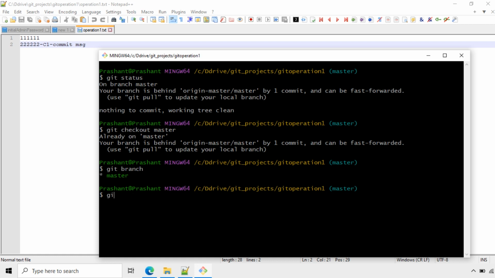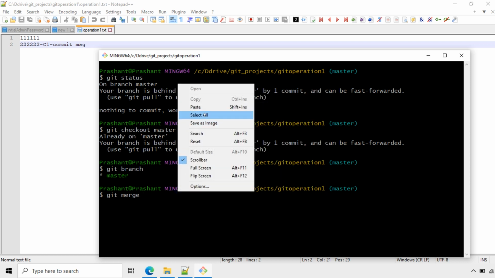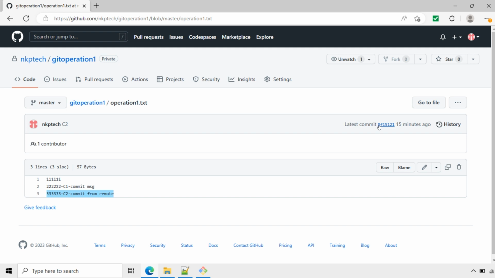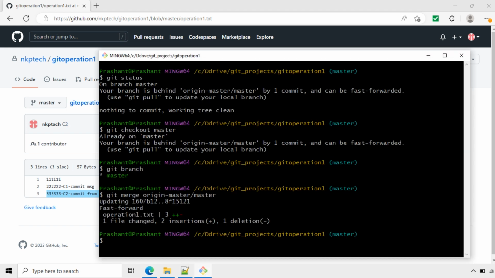Now I'll use git merge. We have to use this branch to merge into this branch. I'll use origin master here, I'll paste it. Now it is merging, updating this one to this. See here the changes, 8f1, this is the latest 8f1 151. Okay, this is C2, that is merging, updating from here to here, by the fast forward method.